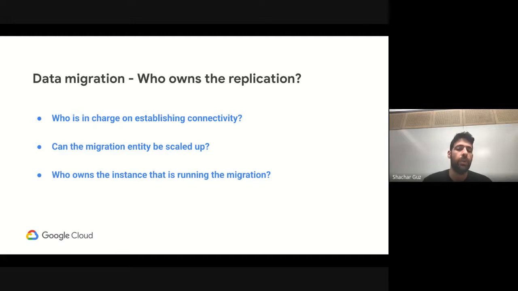So the next thing is who owns the replication. To clarify, there are services where, as a customer, you need to maintain the replication entity, the replication instance. That means you're the one responsible for establishing the connectivity, and for giving the replication instance or mechanism more power or less power. Basically, the entire responsibility is on your side. There are services that are serverless, so you don't need to maintain any replication mechanism or instance. You are not in charge of that. And some services even provide support for establishing connectivity.